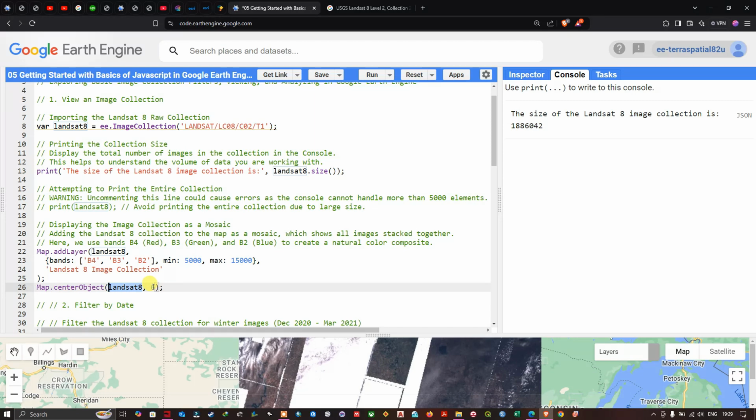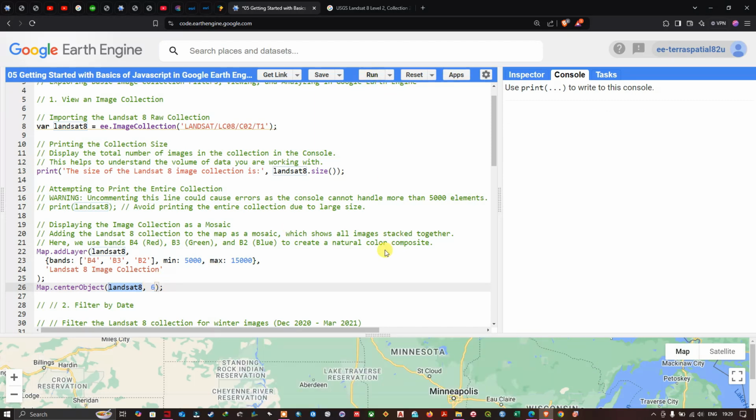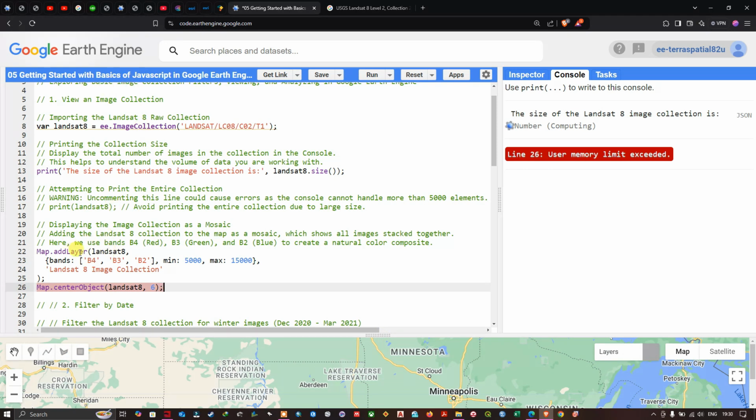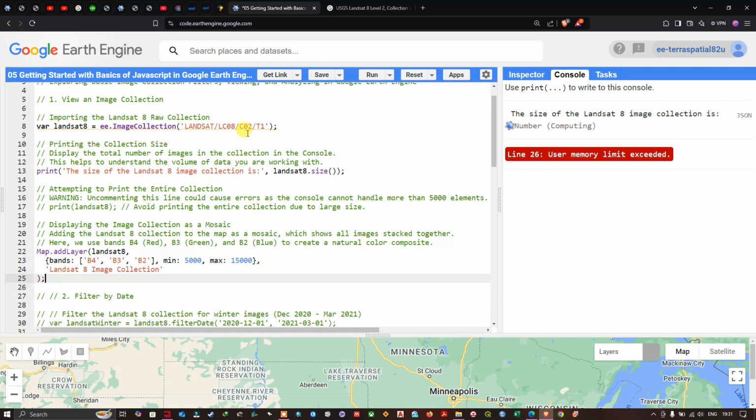So I'm gonna run this code again. The map.center object has introduced some error here: the user memory limit exceeded. So let us void this particular code. And again, I'm gonna run this.